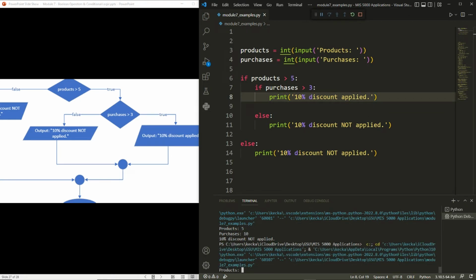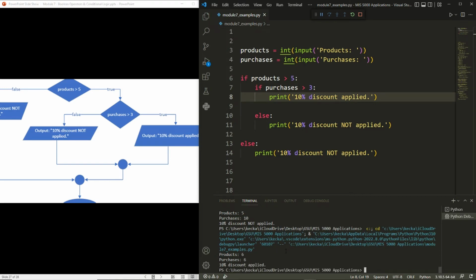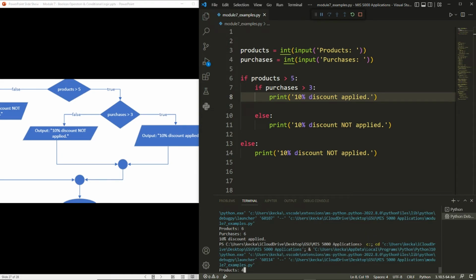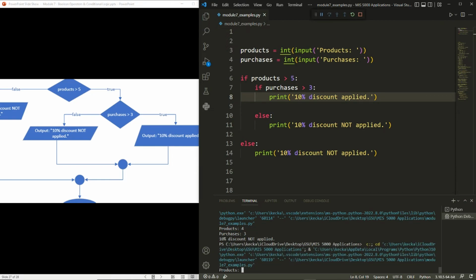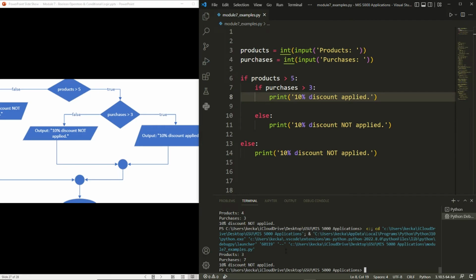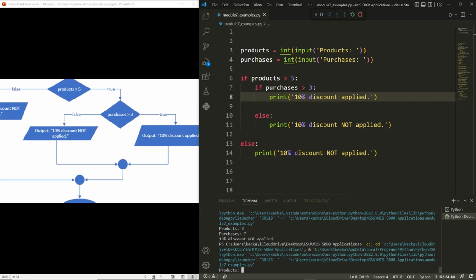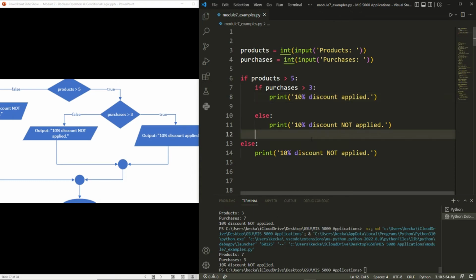So let's say products is 6 and purchases is 6. We do get the discount. Say products is 4, purchases is 3. We do not get it. Products is 3, purchases is 7. Also do not get it. Products 7, purchases 3. We also do not get it.